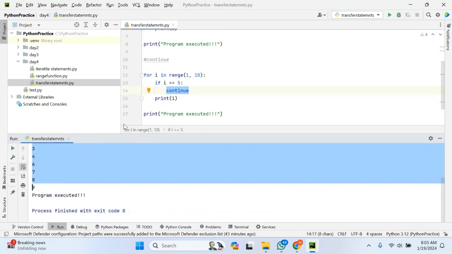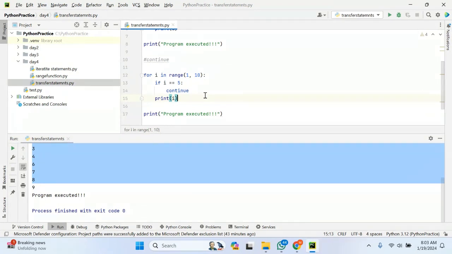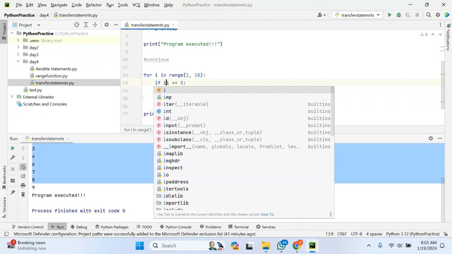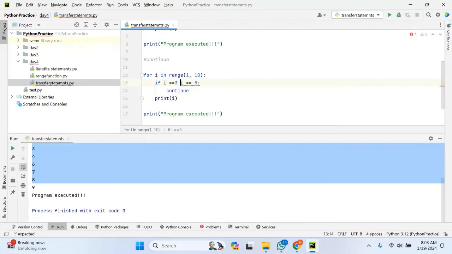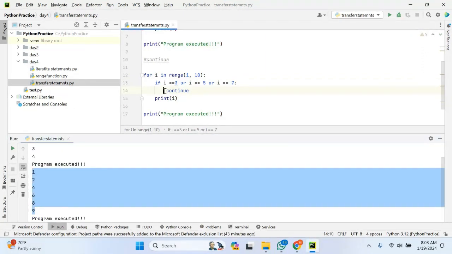There will be some areas where we can use break and continue, but it is very important to know them. Or let me specify another condition. Suppose i is equal to 3, or there are multiple conditions: i is equal to 5, or i is equal to 7, like this. Let me try to execute this. If you can see, it has printed the same. Based on these conditions, it is just skipping those values.